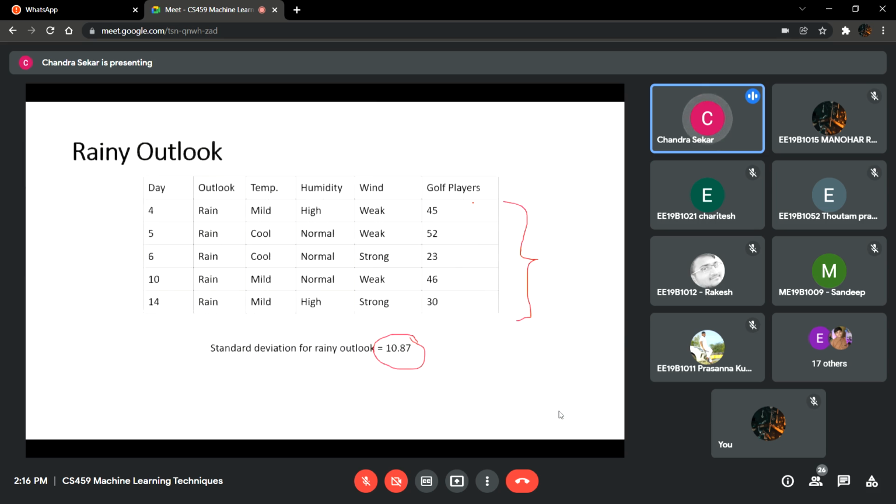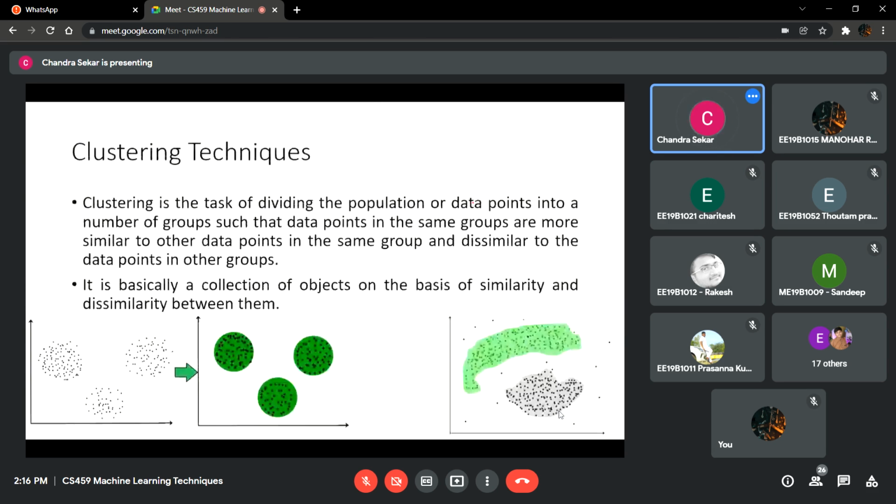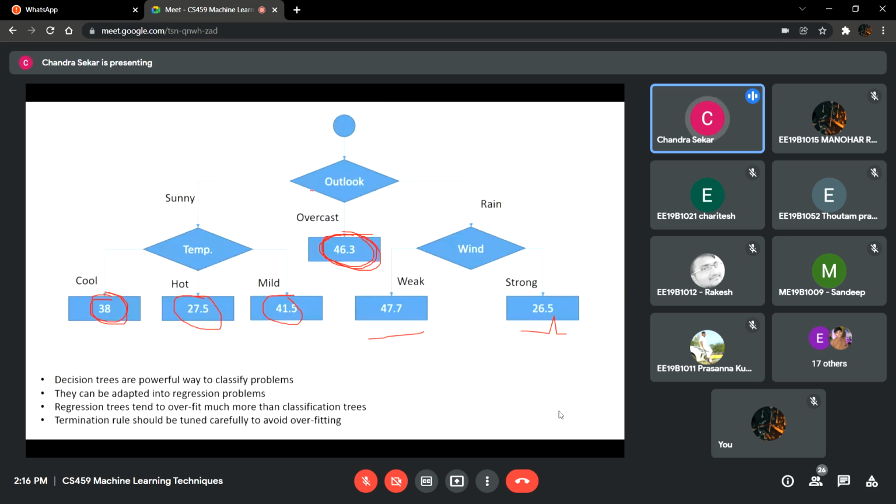First, the question we ask is, what is the outlook value? If the outlook is overcast, we say that there could probably be 46.3 players. If the outlook is sunny, then based on the temperature value, if it is cool, there could be some 38 players. And if it is hot, there could be some 27 players. And if it is mild, then it can be some 41 players.